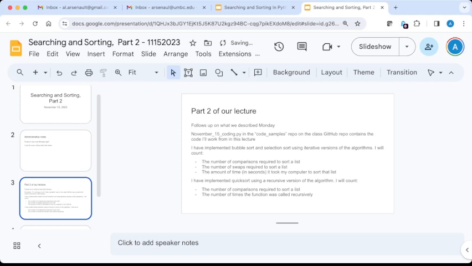So I'm going to measure comparison, swaps, and time in seconds to do bubble sort and selection sort. Now, I have implemented quicksort using a recursive version of the algorithm because, as I mentioned on Monday, it's just naturally a recursive algorithm. It just naturally lends itself to recursion.